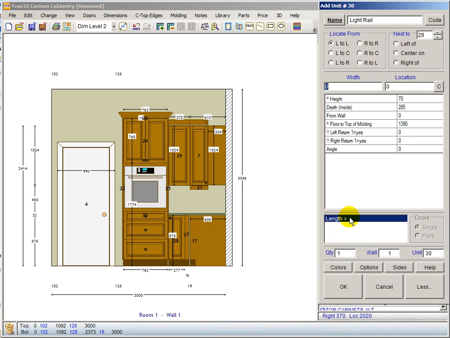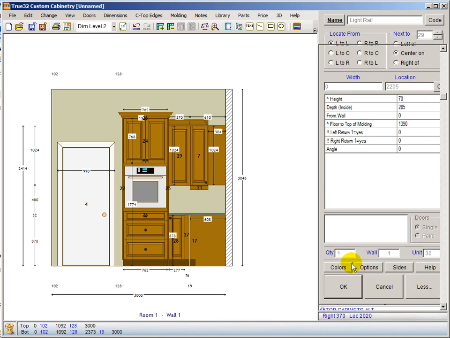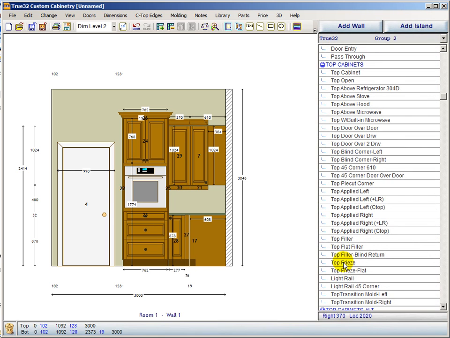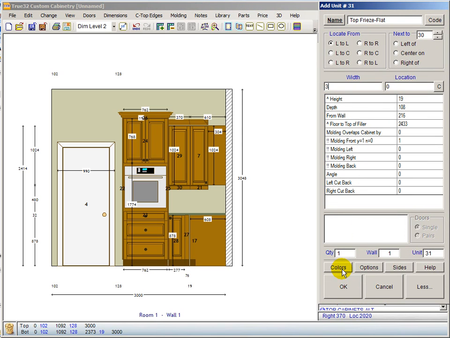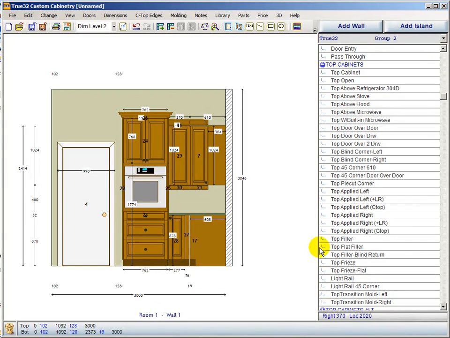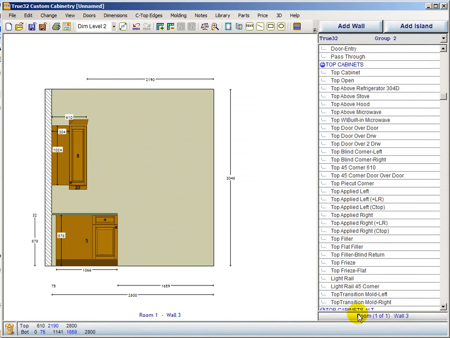Light rail is 370, and it's centered on 29, and then we want our flat freeze. And again, it's 370, and you can say centered on 30, which is the light rail we just placed. And then we can come around here.